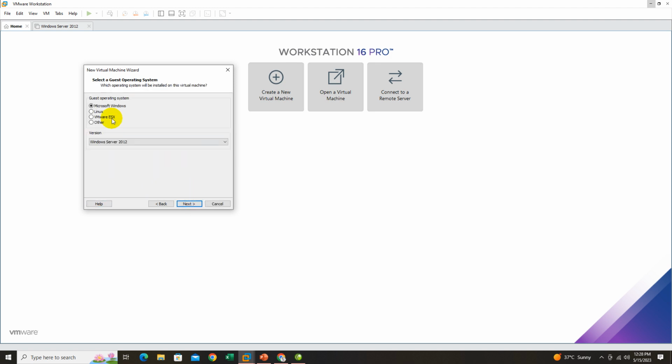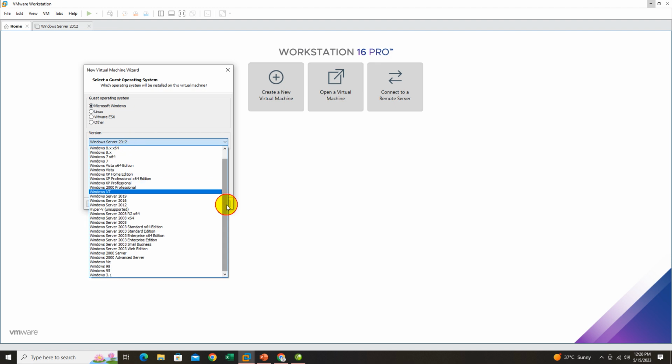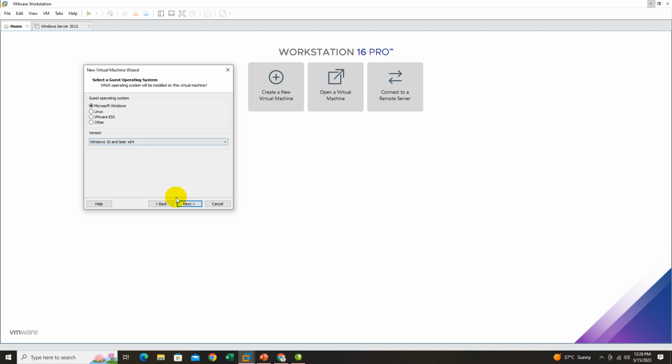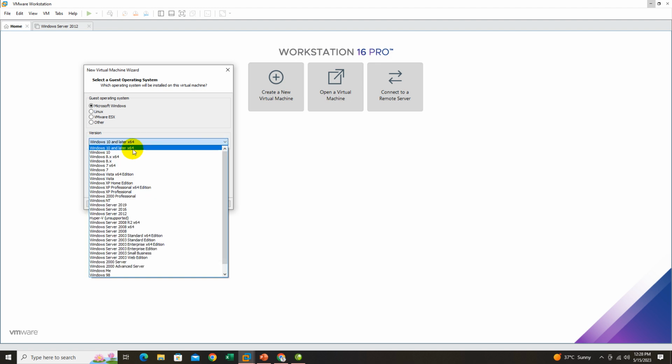Here the guest operating system is Microsoft Windows, and I don't think the Windows 11 entry is in the list because the VMware Workstation version I'm using is 16 Pro. At that point of time Windows 11 might not have been released, so that's why the Windows 11 name is missing here. It will not create any problem. Just select Windows 10 and later. If you select any one, no problem.